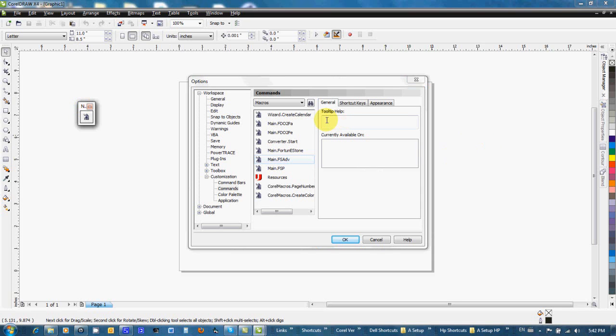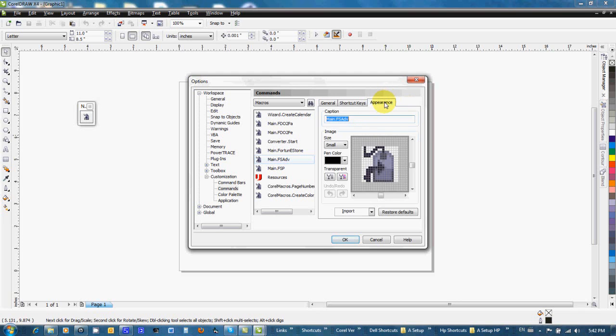You can type in the tooltip help window anything that you desire. For this demo, I'm gonna type rhinestone designer. Next, click appearance. You can type over the caption, make it a little shorter.